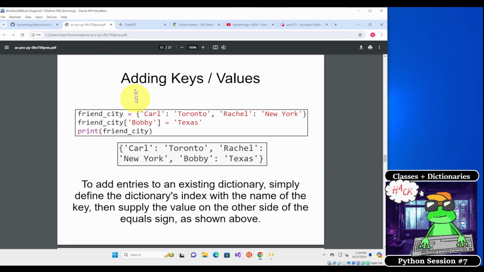Okay, so how do we add items to our dictionaries? You can add entries to an existing dictionary simply by defining the dictionary's index with the name of the key, then supplying the value on the other side of the equal sign as shown above. So we've got a new dictionary in this case. We've got friend and city. That's the name of our friend and the name of the city that they live in.